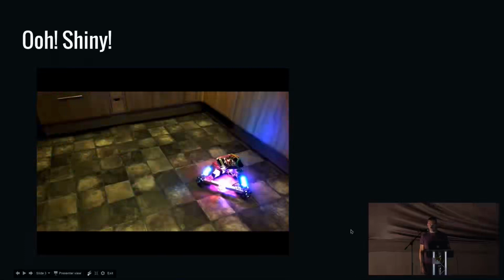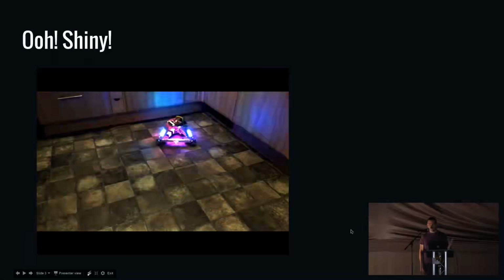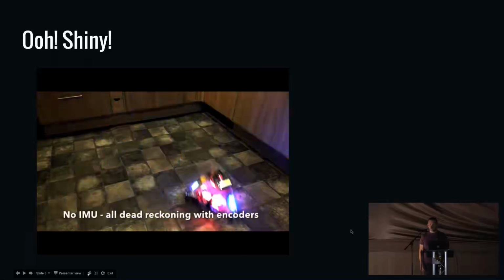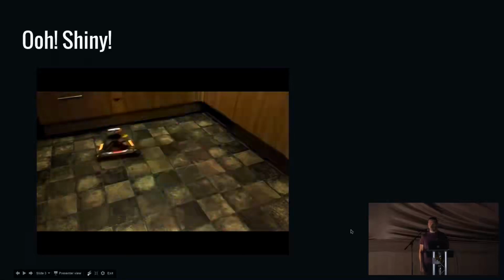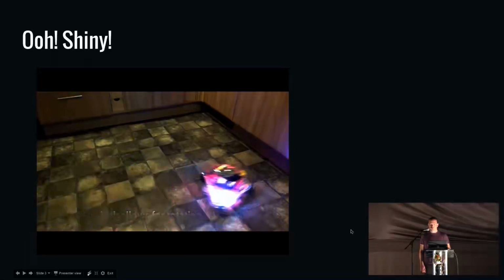So the motion that's happening shortly will be a translation in world space while simultaneously spinning, which if you were to try and control that manually would be extremely difficult. So we'll get to exactly how that's done towards the end of the talk.